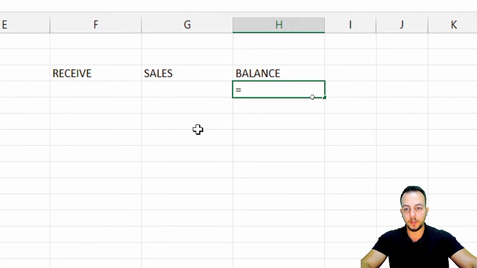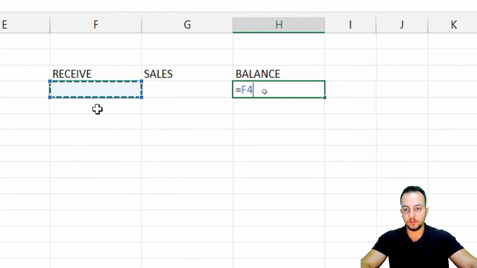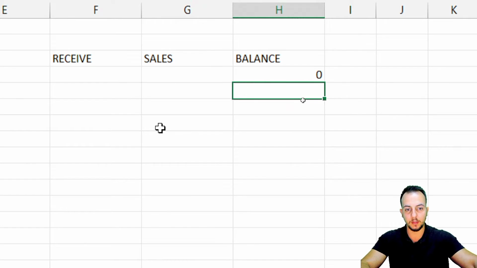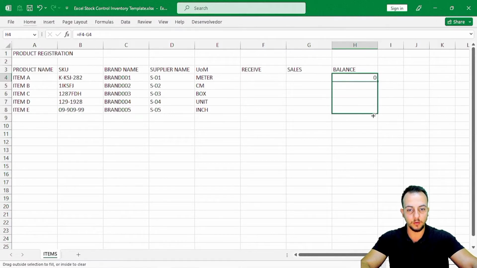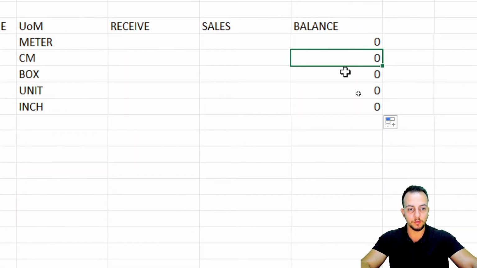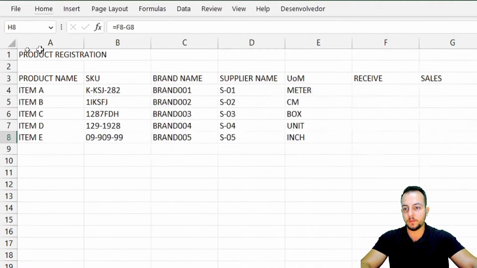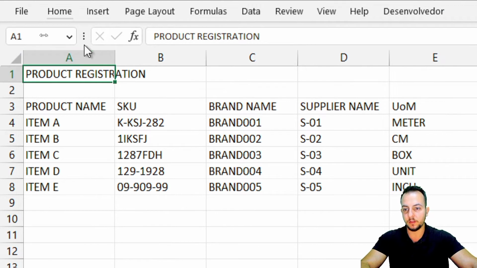So equal sign, everything that we just received minus the sales. Okay, so it's a subtraction. We are just subtracting the sales from the receive. Enter. Now I can just click here, hold, and drag down to make sure all the rows contain the same formula. Now that we just finished here, let's make some adjustments in the layout and the design.